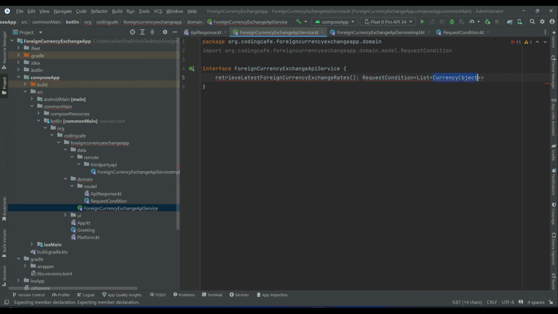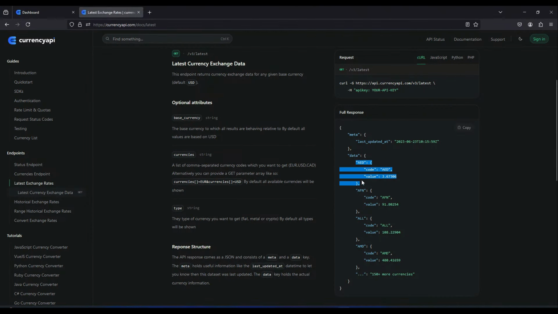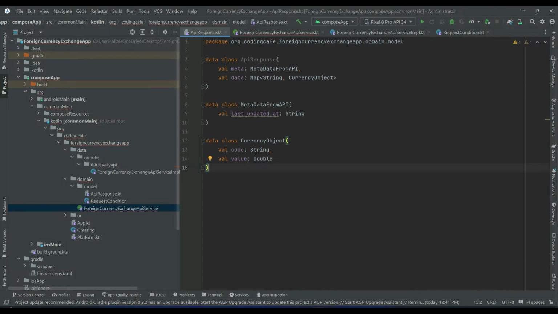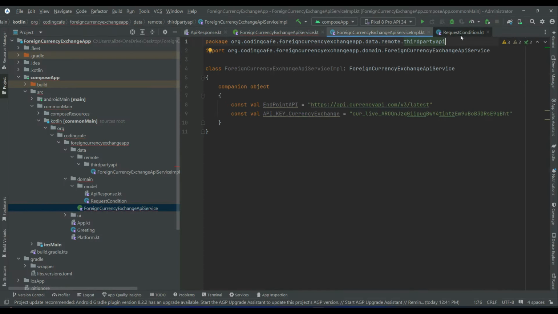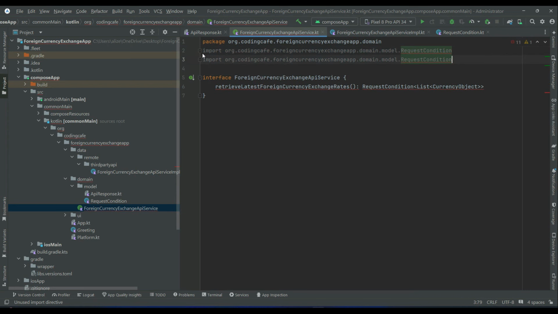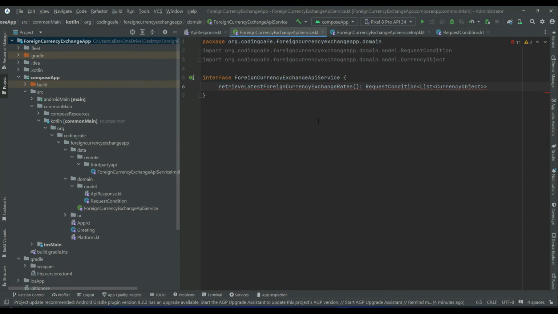Which will be a list of currency objects. It simply means, like I told you, first currency, second currency, let's say third, and so on. So let's import this class, which is CurrencyObject. On our interface, let's import model.CurrencyObject. So this function will return a list of currencies.